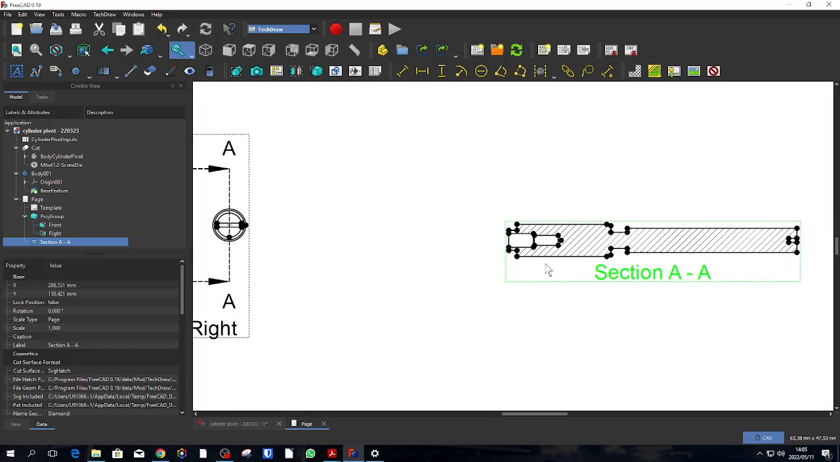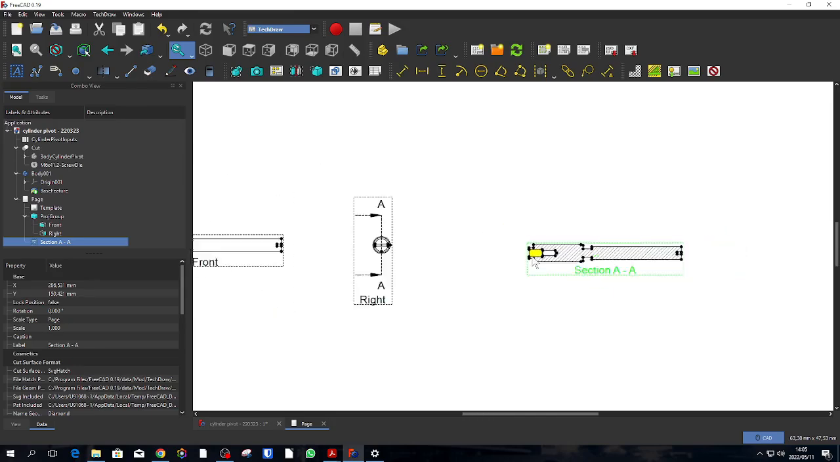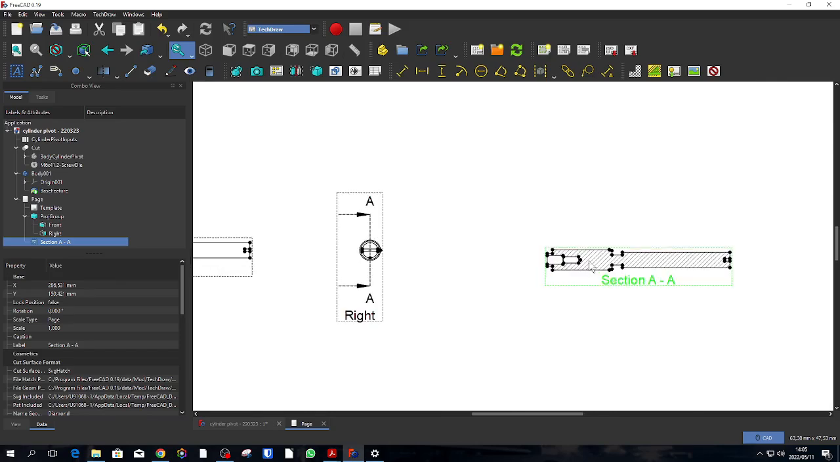Okay, and now we can start inserting the detail views. Currently, we can insert detail views, and there are 3 areas where we will insert a detail view. The one is around this tapped hole over here. The other one is around this undercut area, and the last one is for the slot at the front.